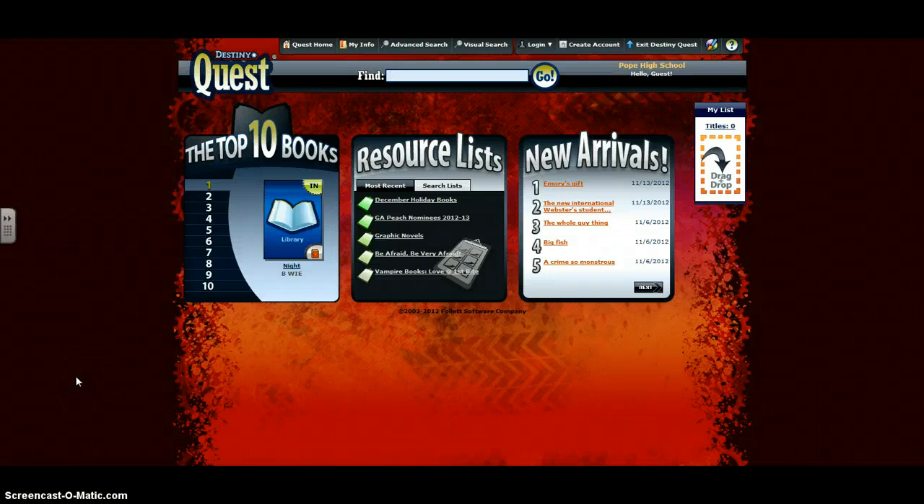Alright, we are going to take a look at how to log in to Destiny Quest when you are doing it for the very first time. So what you need to do is go up to the very top where you will see the login button and click.